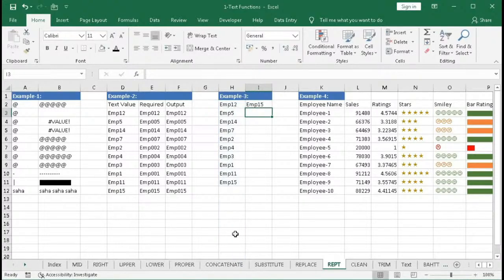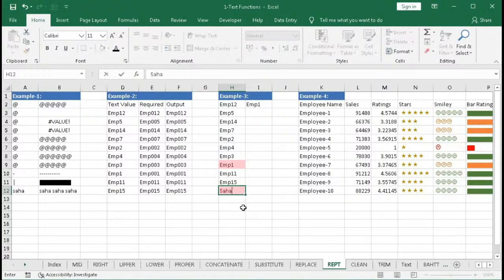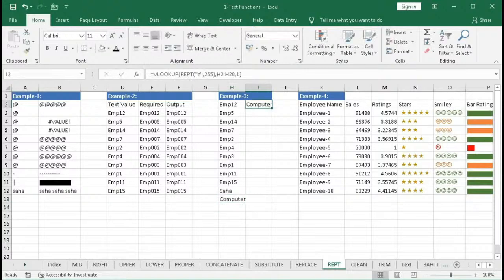Here if I type EMP 1, because we got EMP 1. Or if I type here we got CHAR. If I type computer, yes, we're adding below and we're getting the result here. So in this way, we can find the last value within a range that I got. Repeat will perform.